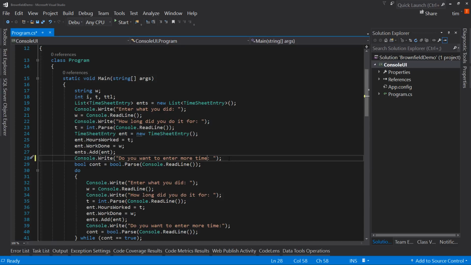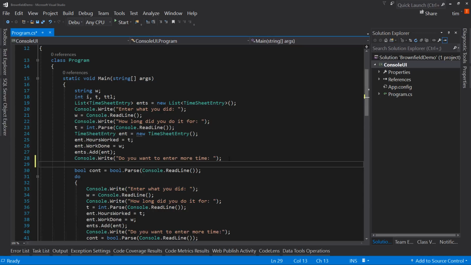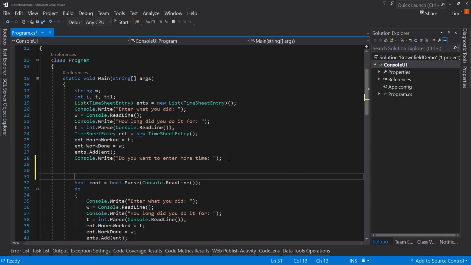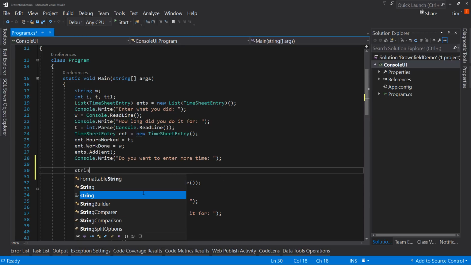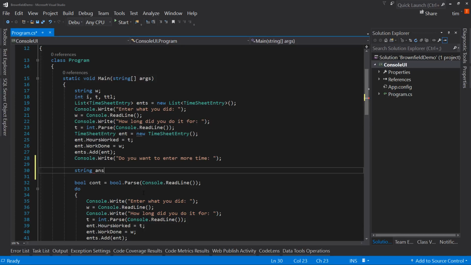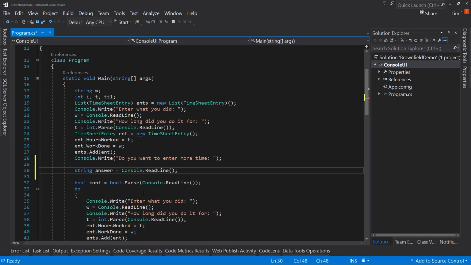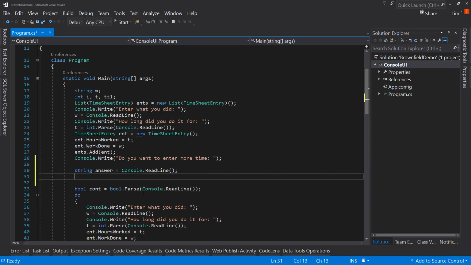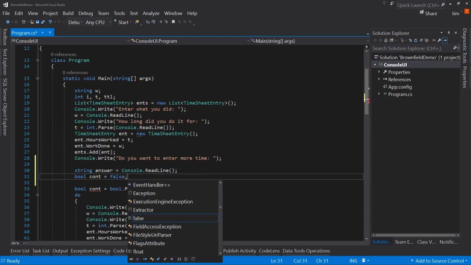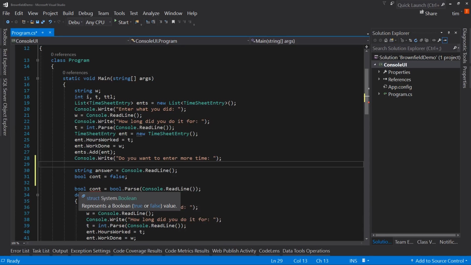But what if instead of doing that, we had something else like this? And let's actually put some space here. Again, I hate this non-spacing thing, so I'm going to put some space here. Let's say string answer equals console.readline. And then let's put our bool cont here, equals false. Let's default it to false.